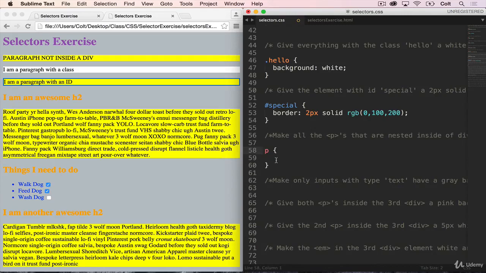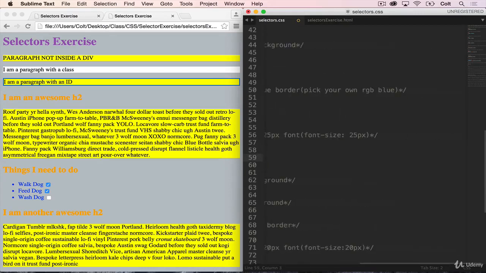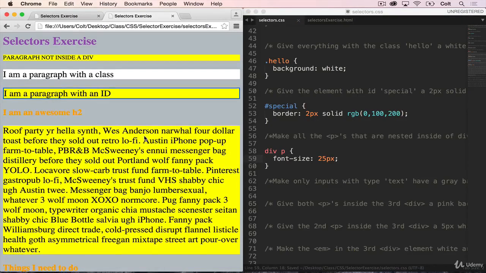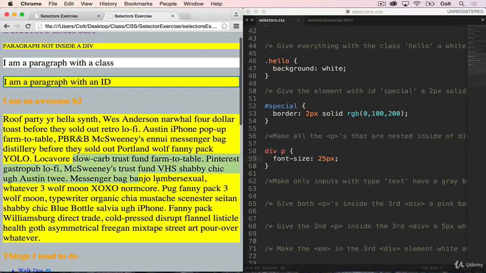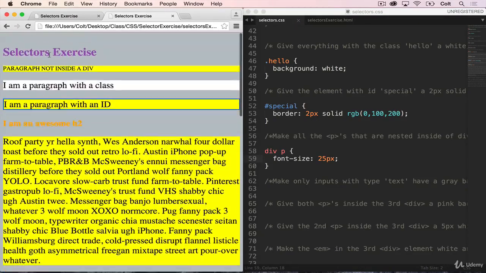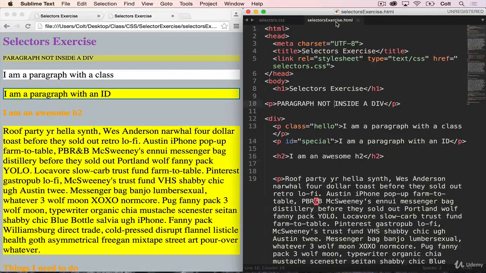So we use this descendant selector where we say div, and then inside of that div, all paragraphs. So paragraphs that live in any div, it doesn't matter which div. Just any paragraphs in any divs. We'll select them and give them font size 25 pixels. Save that, refresh. You can see that these all get bigger, but these ones that say paragraph not inside a div don't get bigger because they're not inside of a div.